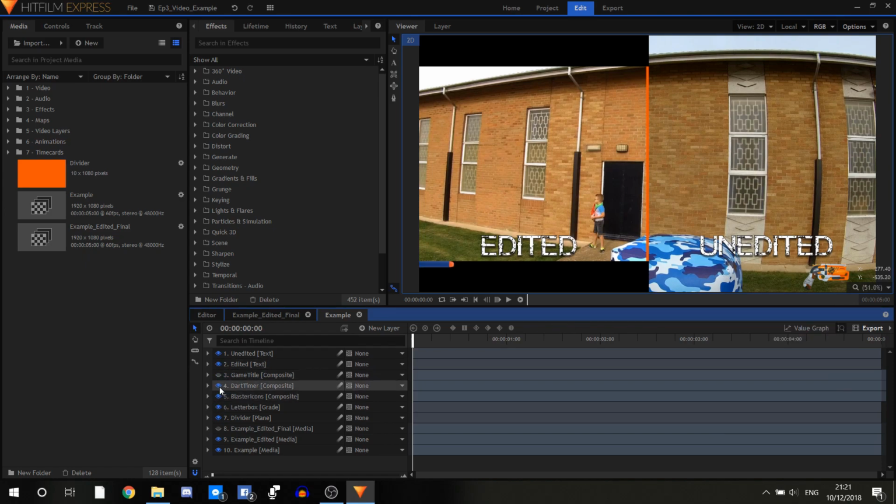I might add a dart timer that I've created. These are all effects that I've created, the blaster icons and the dart timers. The letterbox effect is something that's actually in the software. And then I would add a game title, in this case we're going to call it Example. And that then is almost, and I say almost, in the end position for where I want my footage to be. The only thing I would change is, because we've got this letterbox effect, I would adjust where the footage sits.